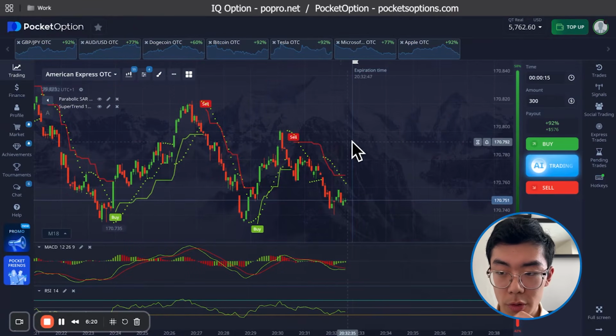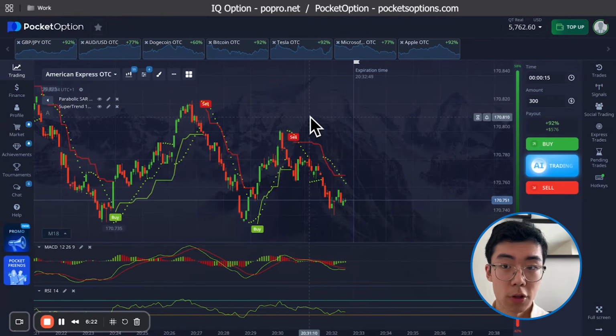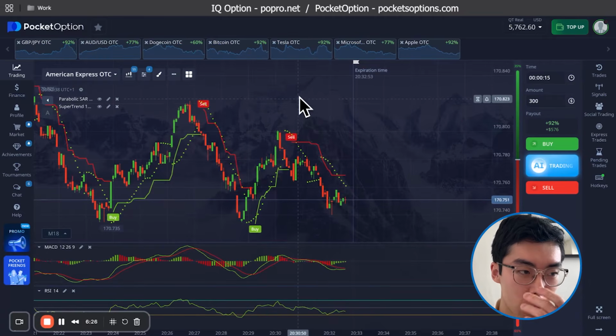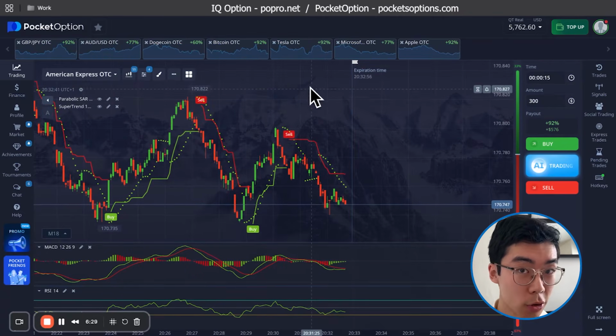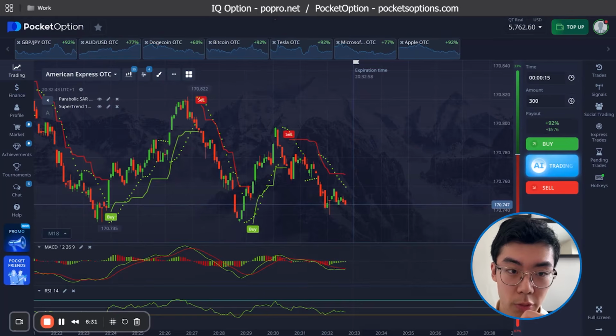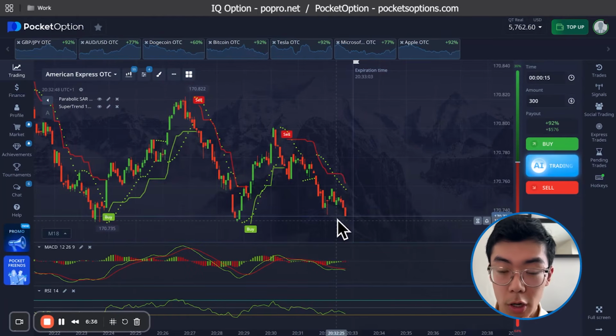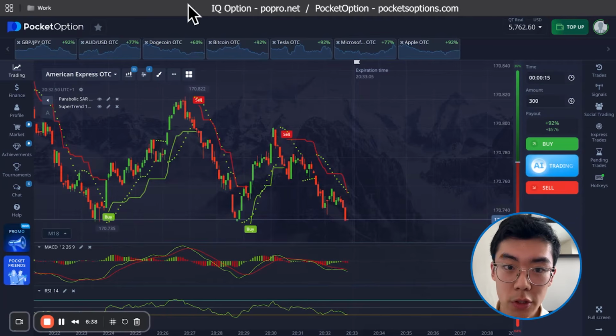All you have to do is go to social trading and you can see what other traders are doing, and what they're trading recently. You can also copy their trades. It's really great. Pocket Option is great for copying very successful traders. Pocket Option also has an AI trading feature.